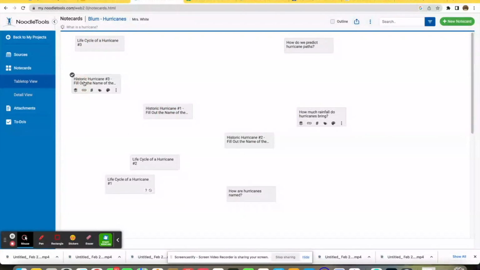I'm going to start by grouping note cards according to their topic. We have historic hurricanes, we have life cycle of a hurricane, and we have basic facts about hurricanes. So I'm simply going to move around and organize to the best of my ability.